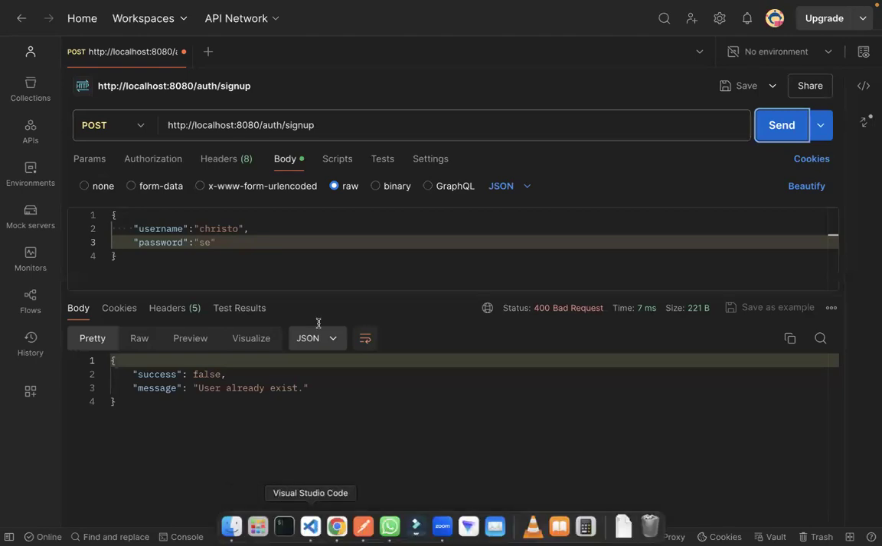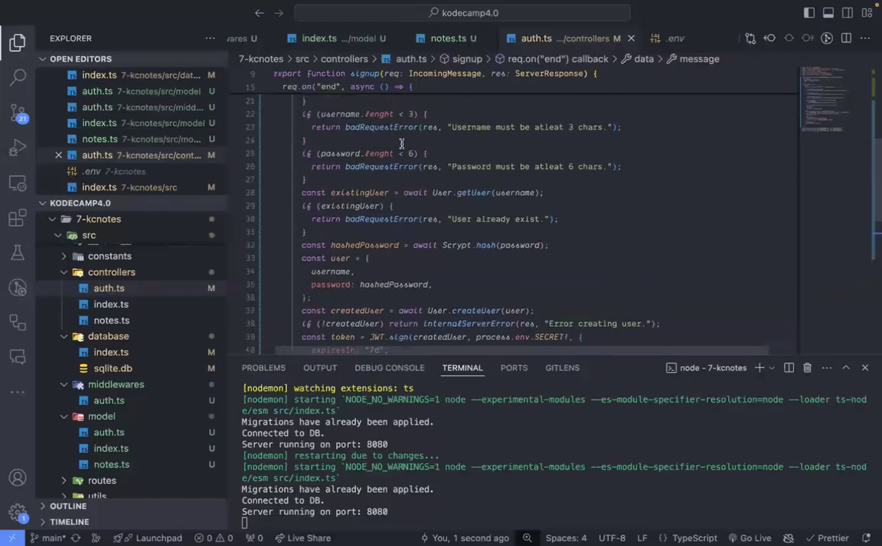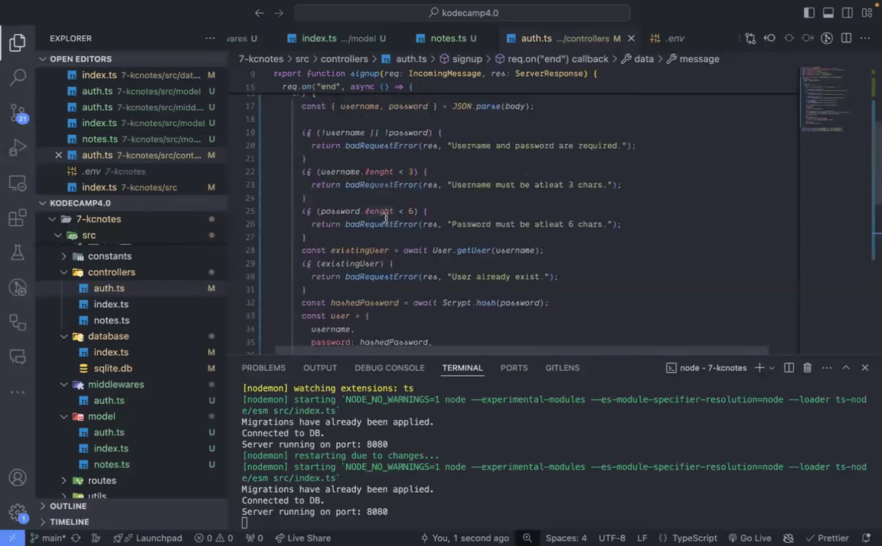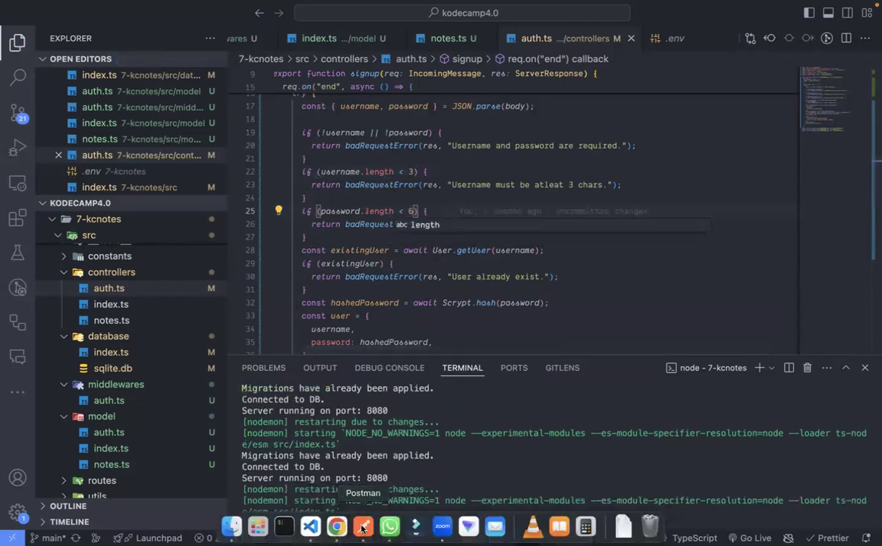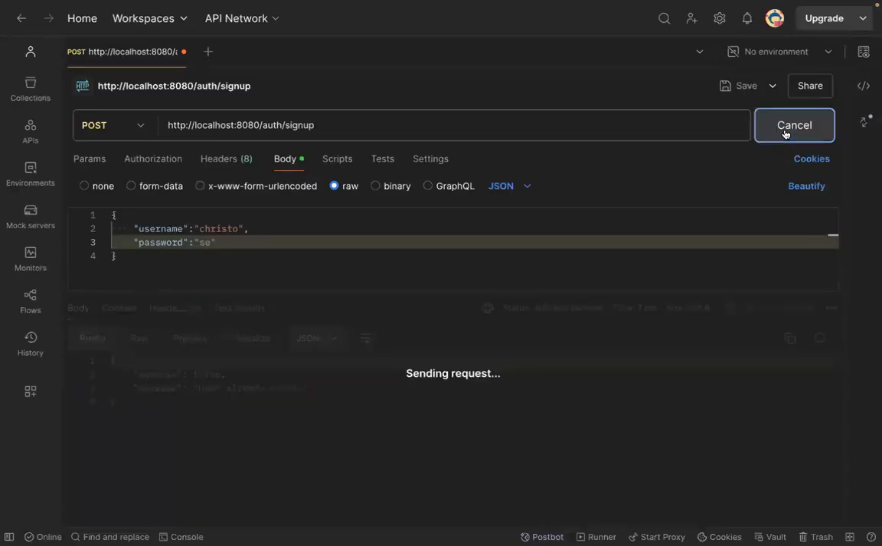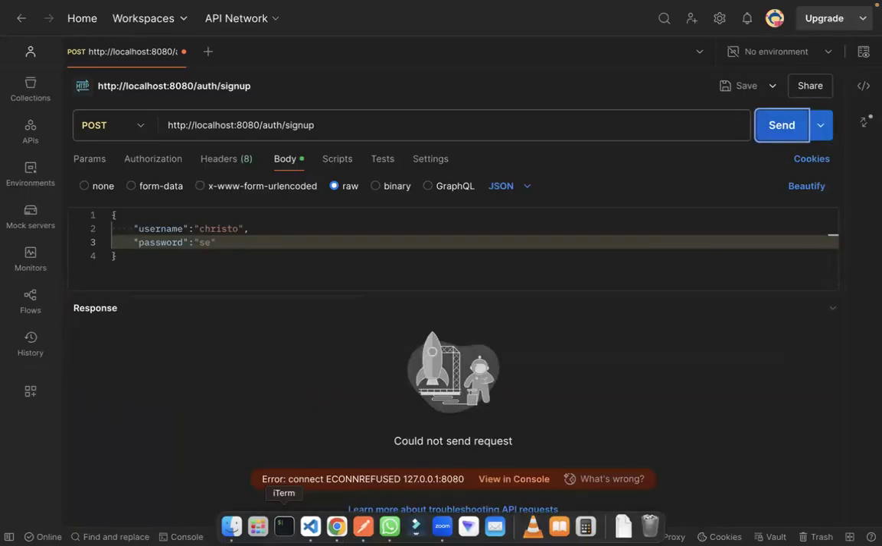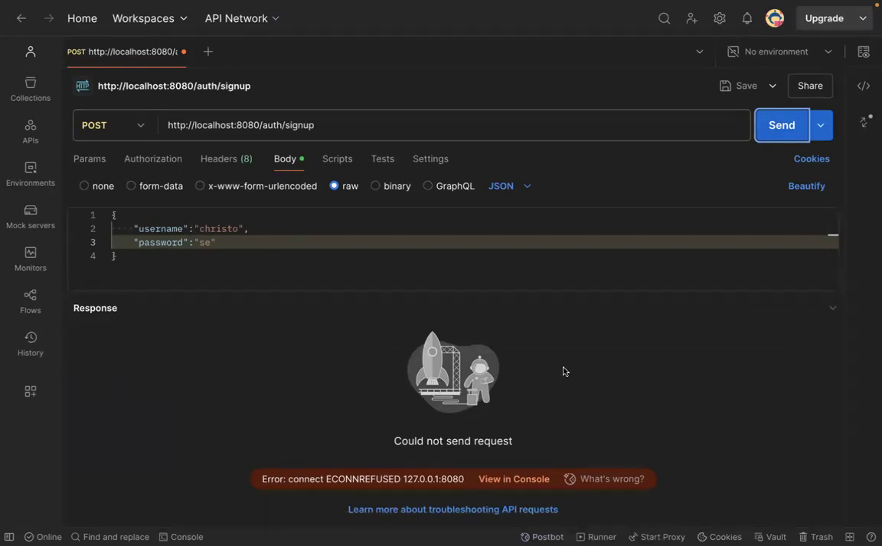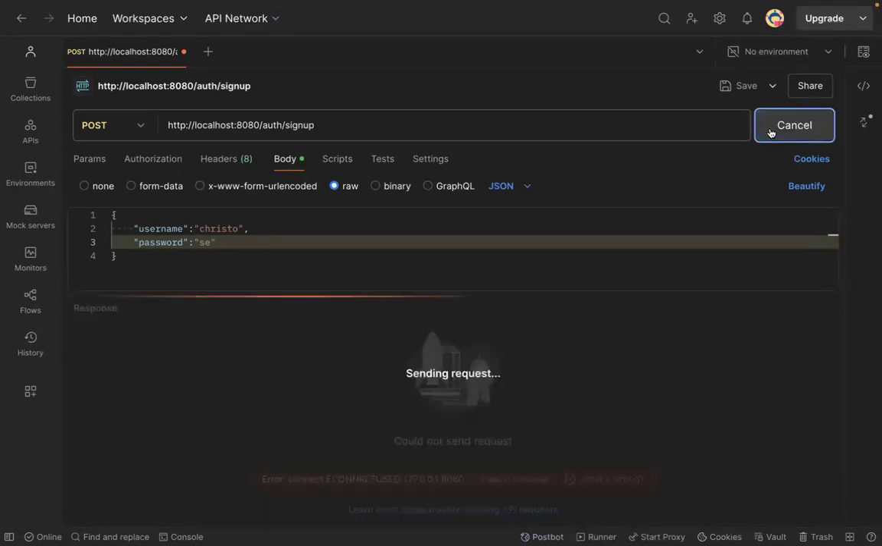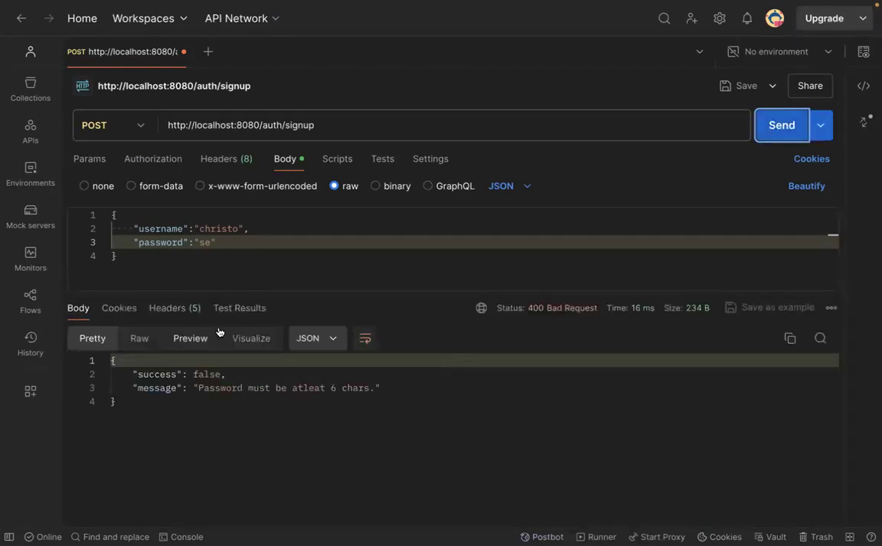okay, I think I'm supposed to get a check for the password length. I'm not spelling this correctly. Is it correct? Length, like this. This is length. I'm forgetting the spelling of length. Is it like this? Okay, so when you send this, our server has not started. I guess it should start now. Send once more. Password must be at least 6 characters.